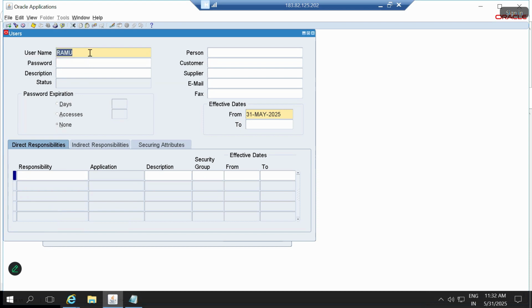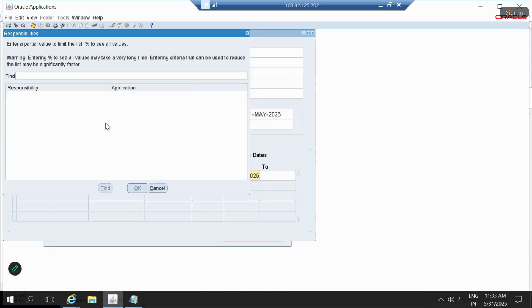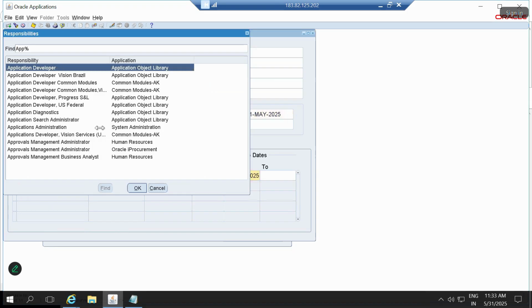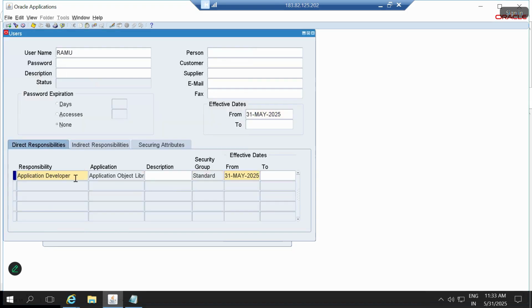Then Ram is the developer. Just as an assumption, we have to assign two responsibilities. Go to the responsibility field and click on the list lamp. You can give a percentile, but even if you don't, by default Oracle will search with a wildcard. Click on the find button, then select Application Developer. So this is one responsibility I'm giving to the Ramu user.